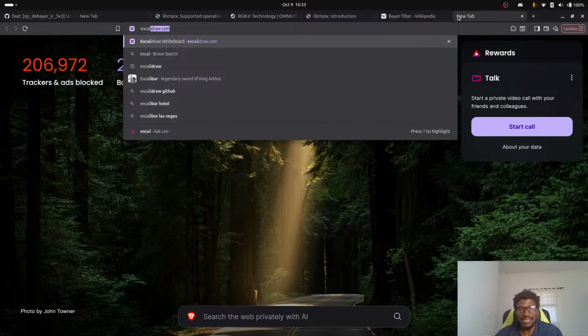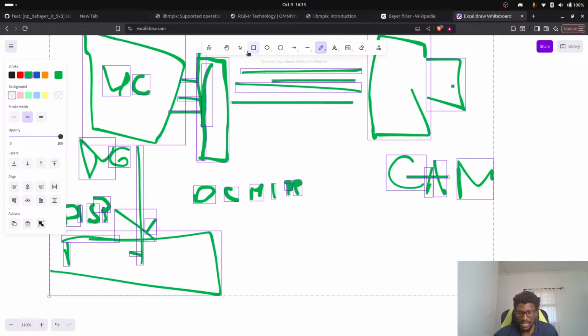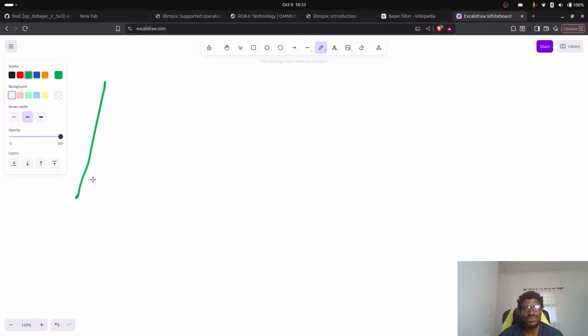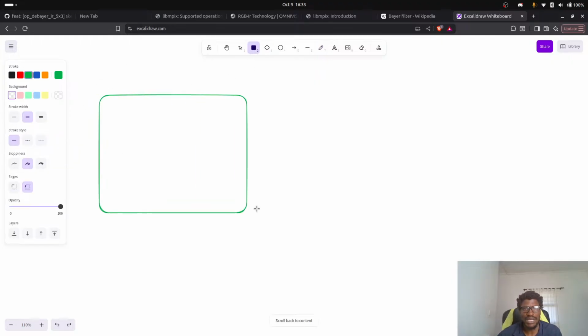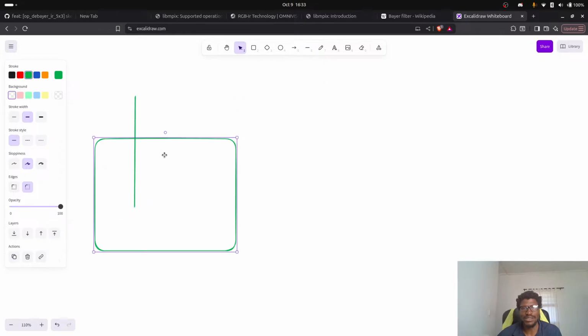So Excalibur, let's go into Excalibur, and what was this? DCMI MPP. So let's actually do that. Let's take a pencil. Let's draw. I can never draw. Let's draw some shape here. Okay, cool. And then I want lines, and I want to draw this straight down, and then this is straight down.